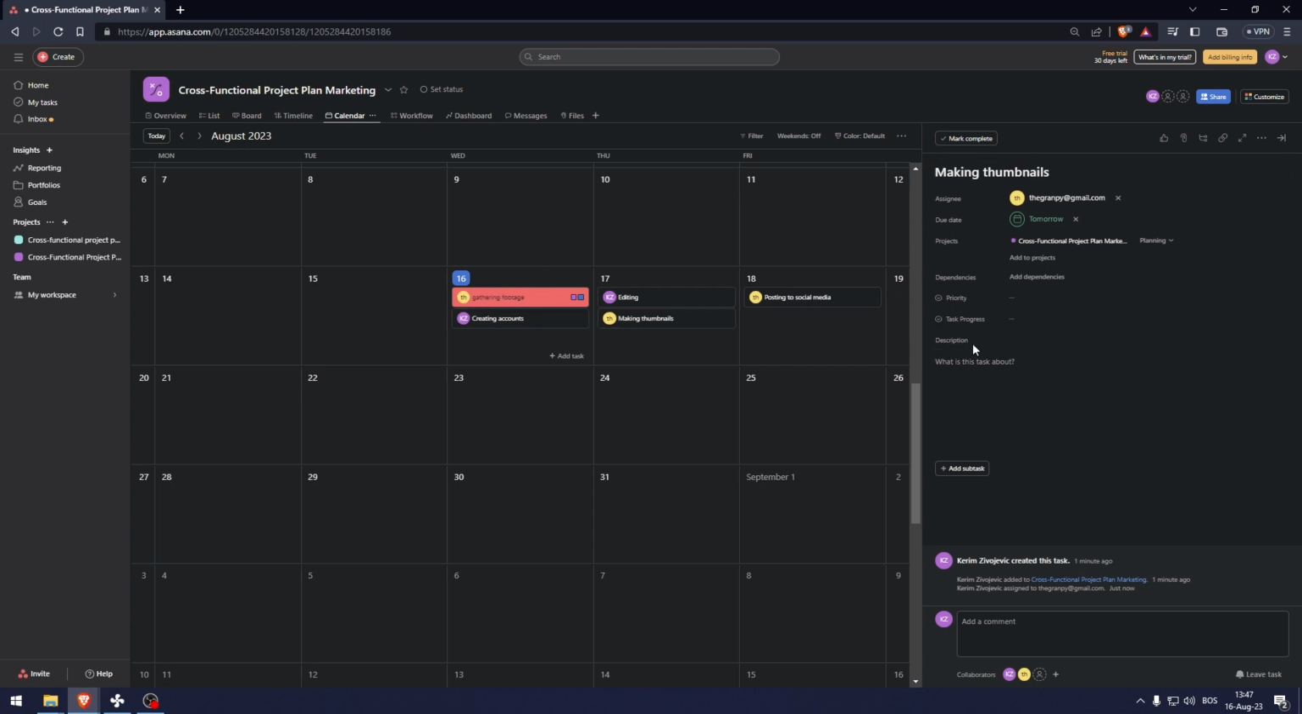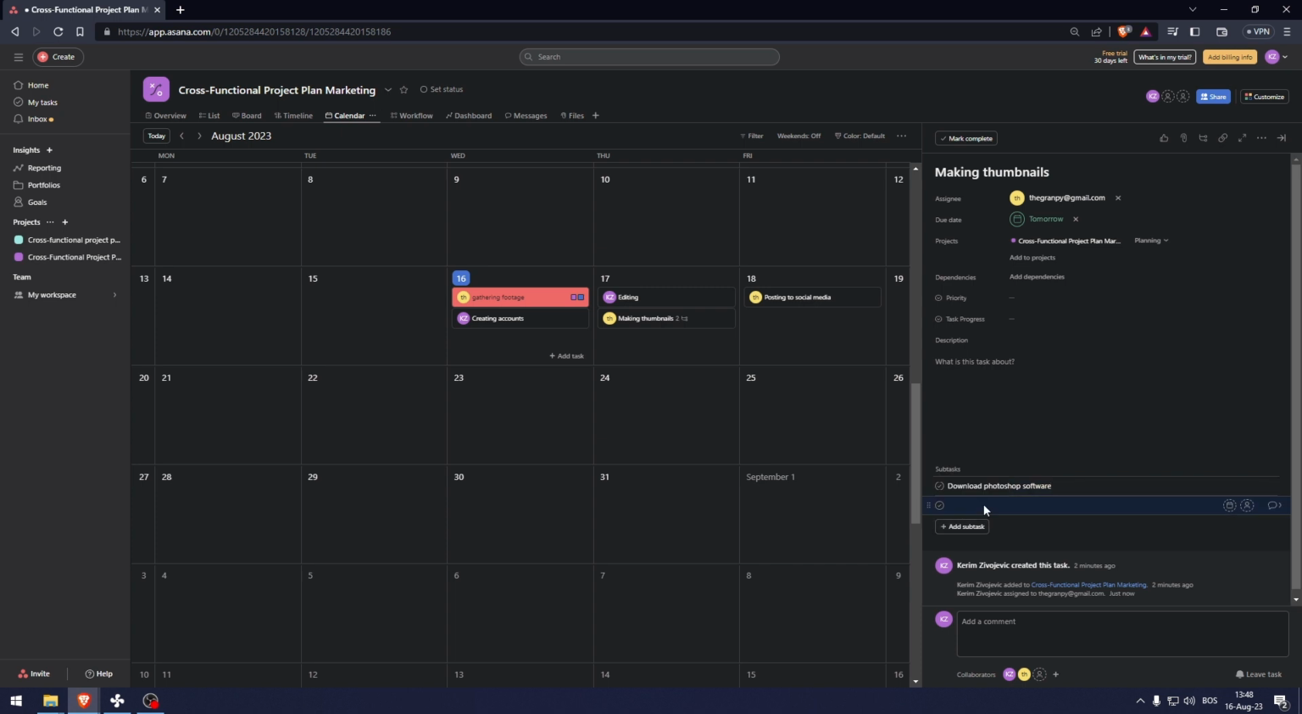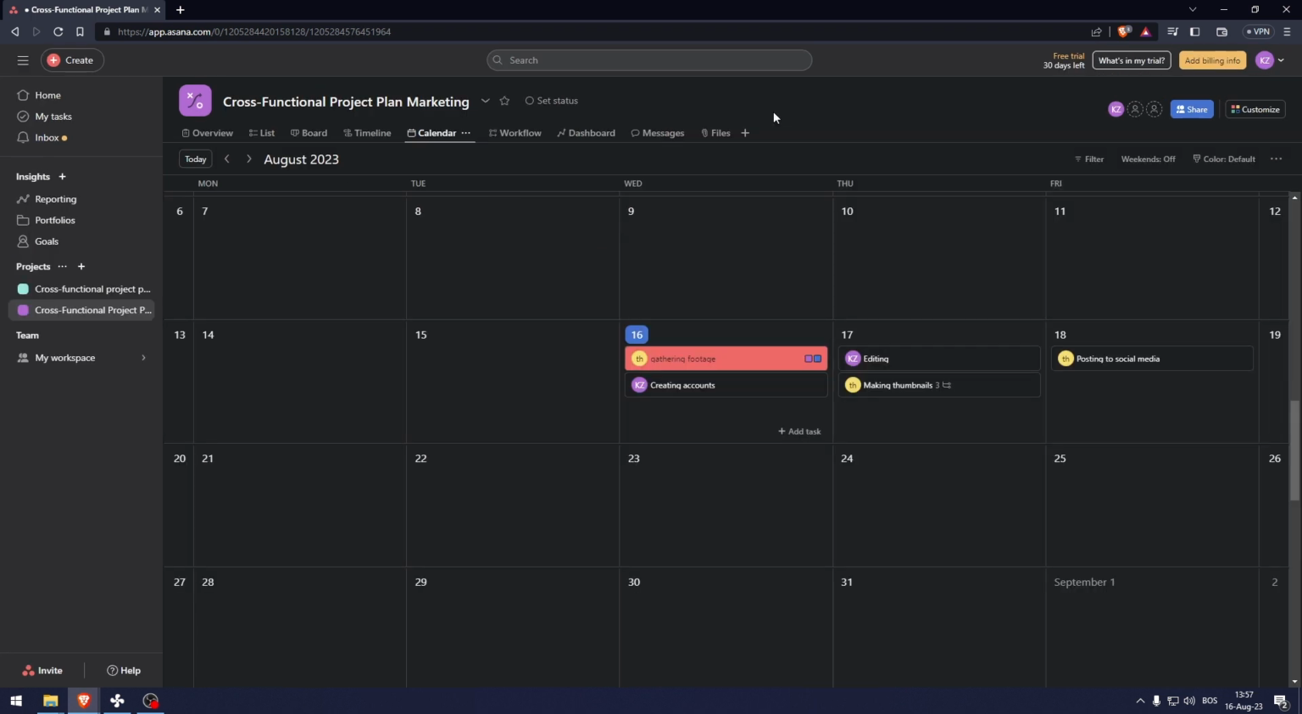Now the other thing that you can do is add subtasks. Now let's add those. So what task are we on? We're on making thumbnails. So let's say we want to first download a Photoshop software. And there we go. These are the subtasks.